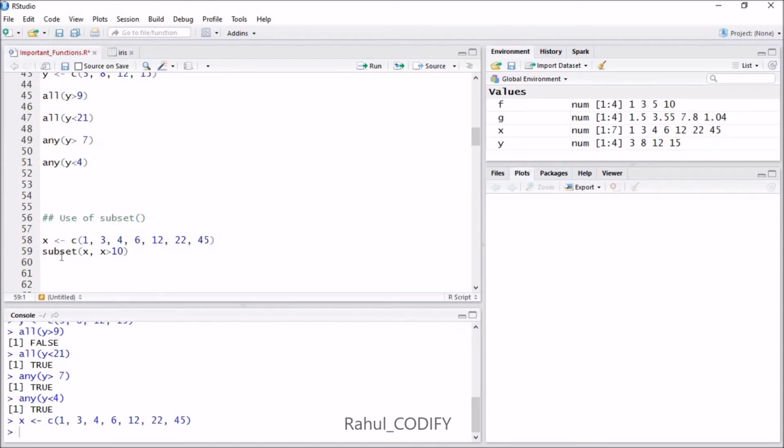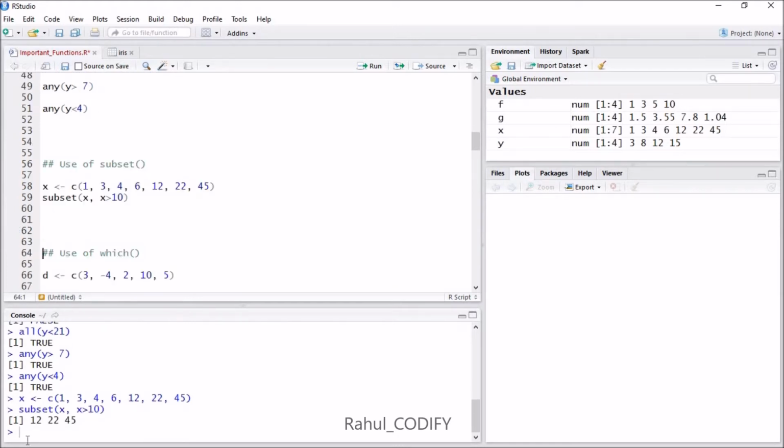Okay. So I'm checking using subset. I want to make it shorter, or take a certain sample based on a certain condition from the data set. Say from data set x, I want to take the values which are more than 10. So use the subset function, and inside the parentheses first give the data set name. Here it is x, comma, x is greater than 10. I'm taking those values which are greater than 10. So it will take 12, 22, and 45. So press Ctrl Enter. 12, 22, and 45 is printed here.